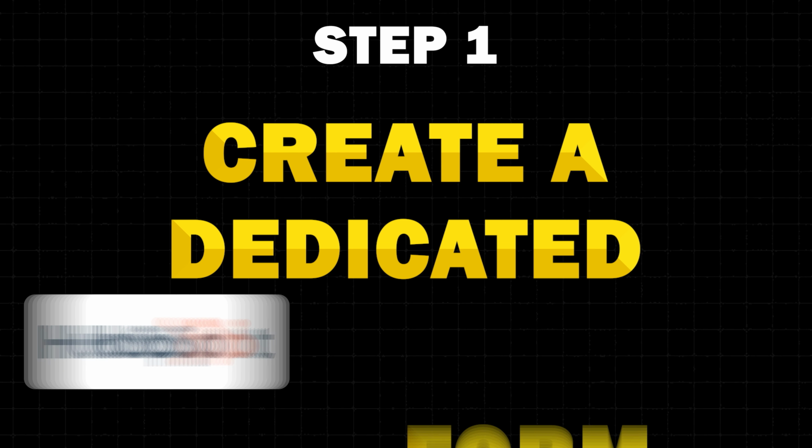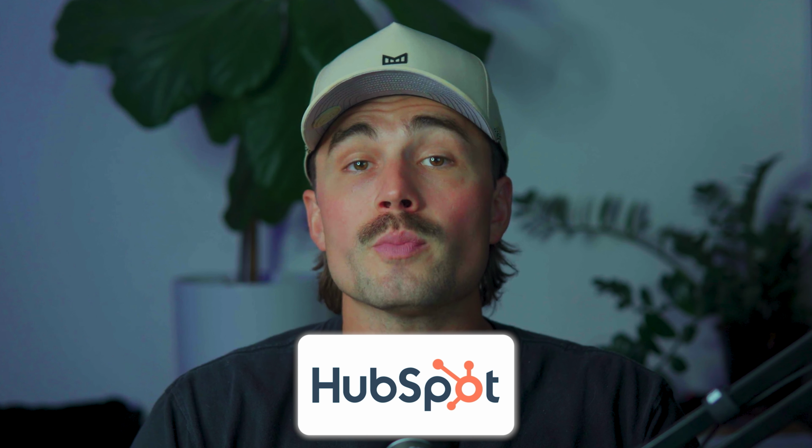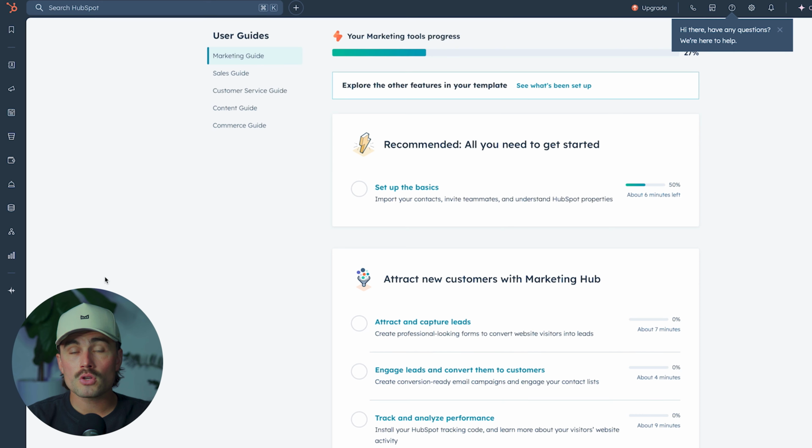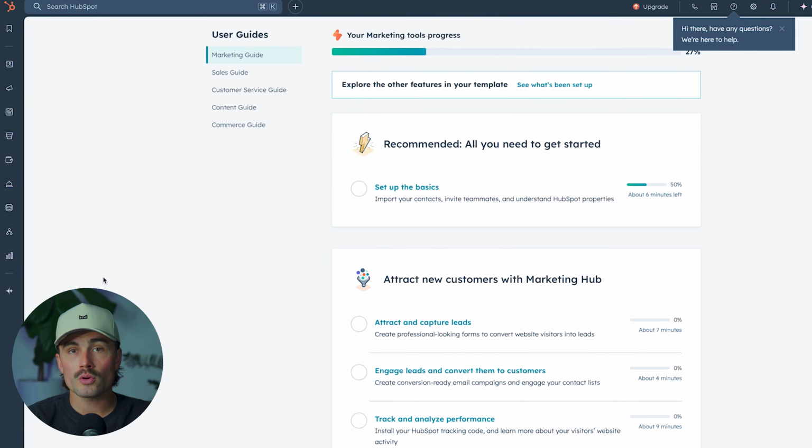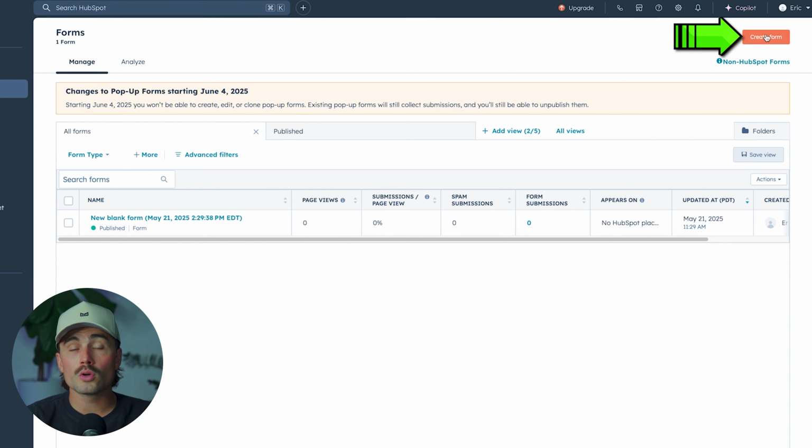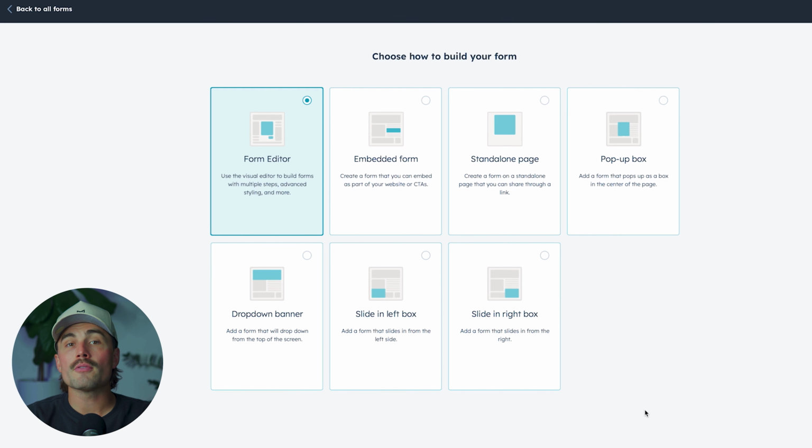Step 1, create a dedicated HubSpot form. So forms are the first step in capturing contact info, and HubSpot makes this part pretty easy. Inside your HubSpot dashboard, we'll go to marketing and then forms. We'll click on create form, then choose the type of form that you want.